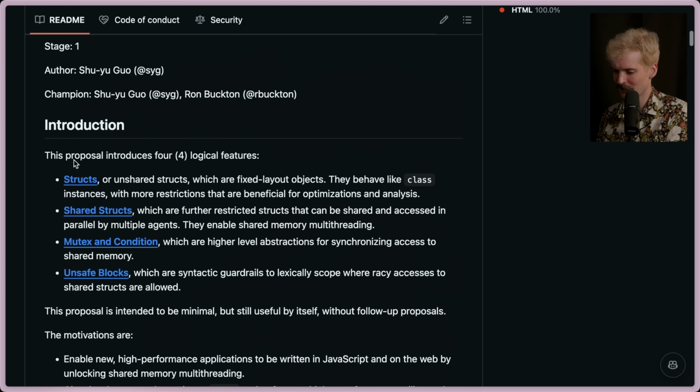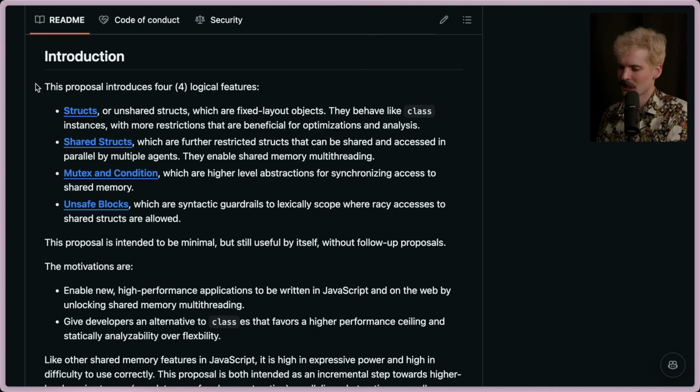Let's read through this proposal to do our best to understand why people are so excited. The proposal introduces 4 logical features: structs, or unshared structs, which are fixed layout objects. They behave like class instances with more restrictions that are beneficial for optimization and analysis.